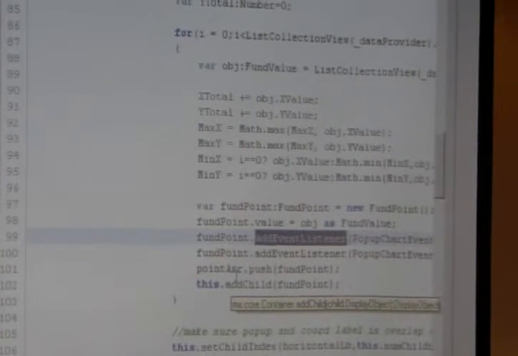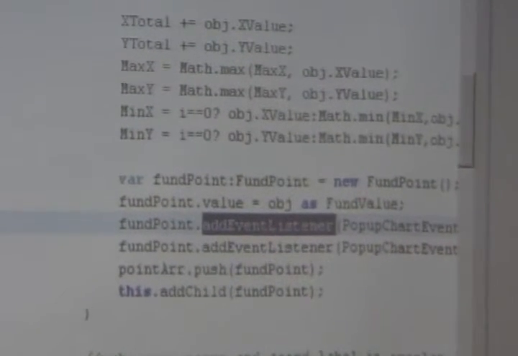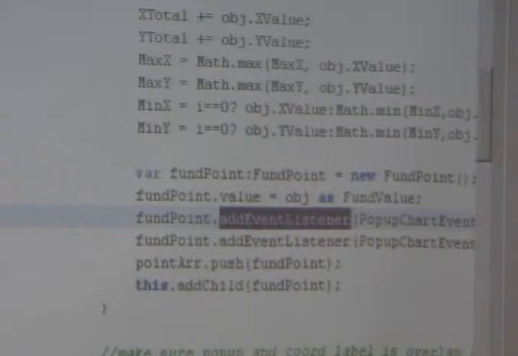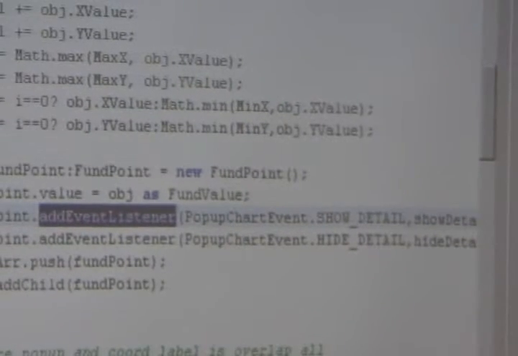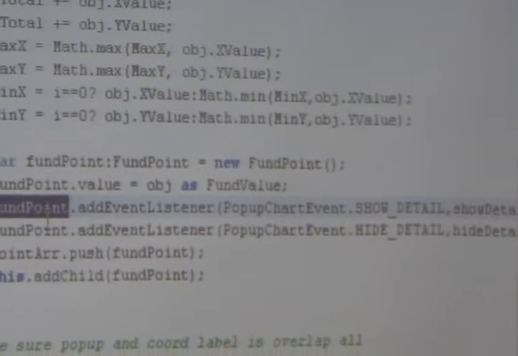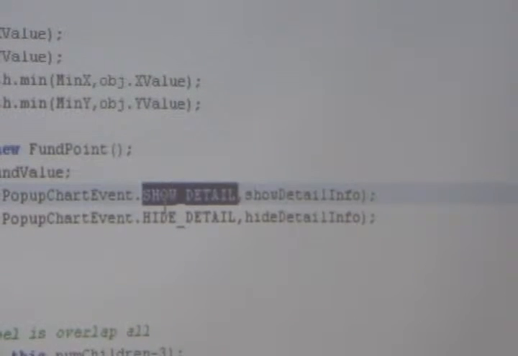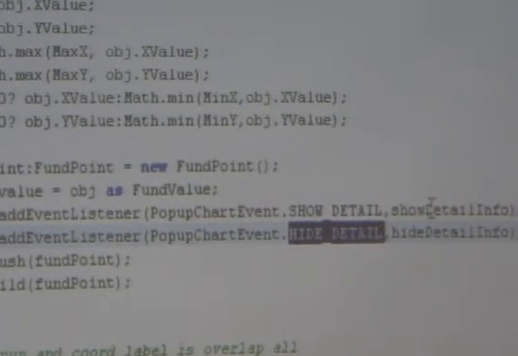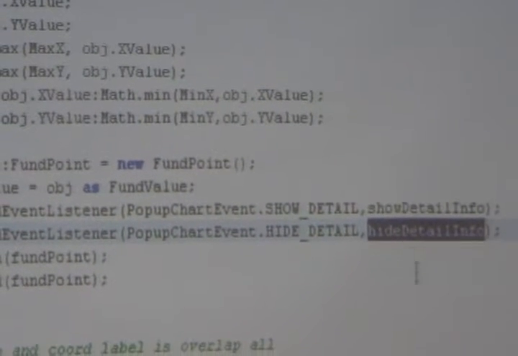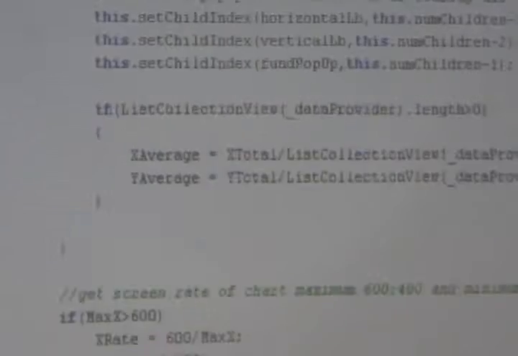Here you can see each function bond will add an event listener, so detail or high detail, and I will handle each event by this function. So detail and high detail.